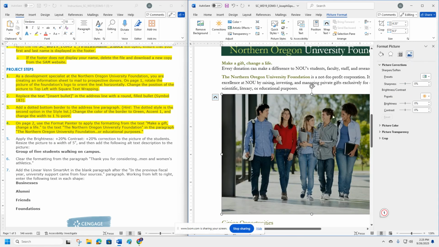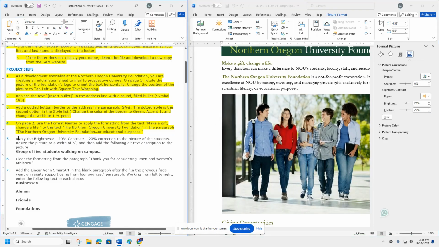So it's right here, and then picture contrast. It says add 20% contrast. So let's go over here to where it says brightness, 20%. Just mark that up 20. Pretty easy. Now it says contrast. Mark it up to 20. And just like that, we've done the first 2 steps. All right.